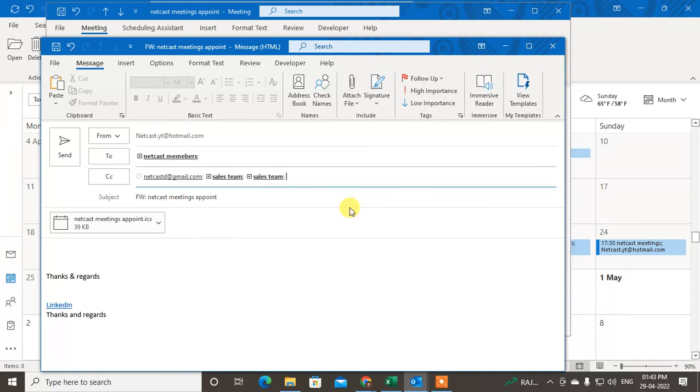The same way, if you're creating a new meeting, you can add the people in CC, but you need to create the meeting in iCalendar. You have to send the meeting in the iCalendar option.